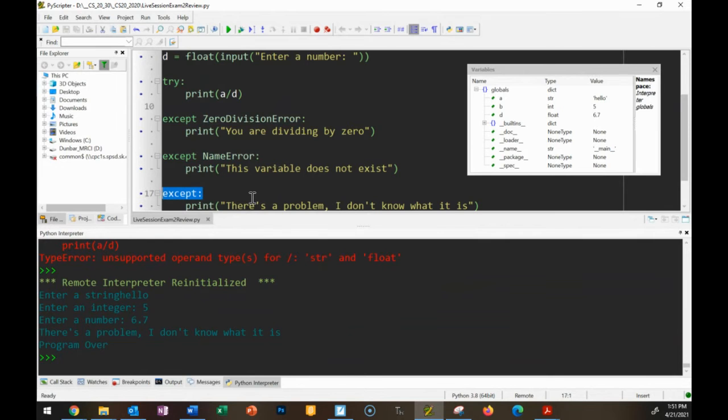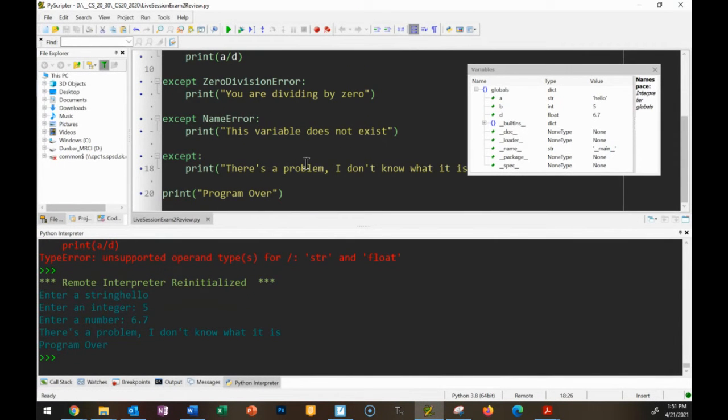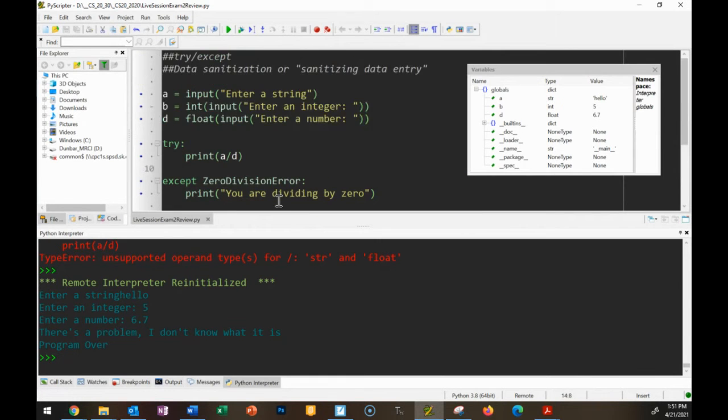It basically says, we know there's a problem because the computer generated an error, Python generated an error, but it doesn't fit into either of these two categories. So instead of giving them a specific message about your variable or a specific message about you trying to divide by 0, I'm just telling you there's a problem and we don't know what it is. But the point is, you identified that there's a problem and it didn't break your code because it'll still go on to run anything after that. So you can have as many of these as you want.